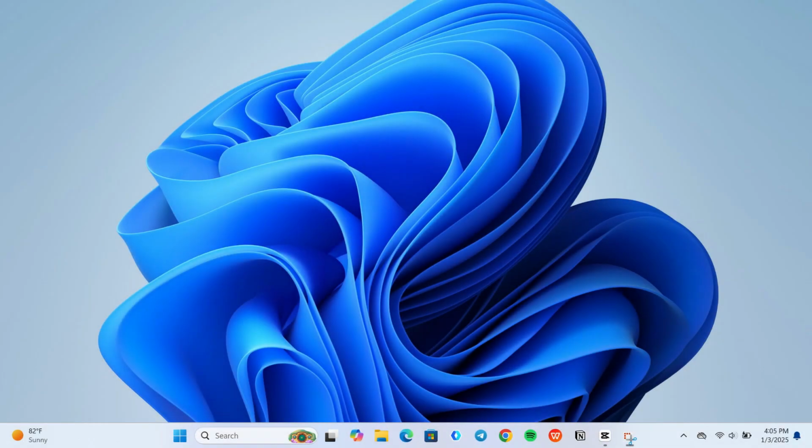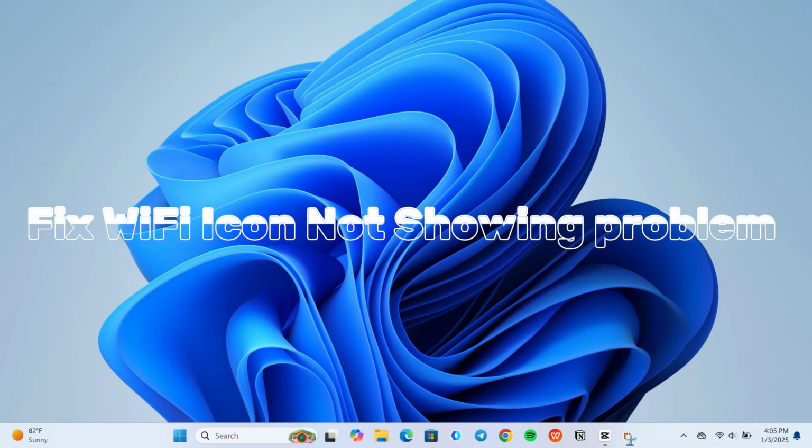Hello everyone. Today I will show you how you can fix your Wi-Fi icon not showing problem.